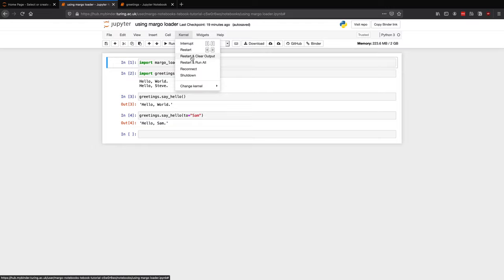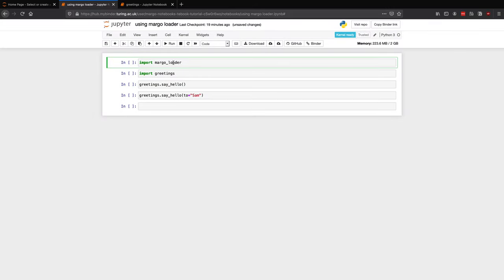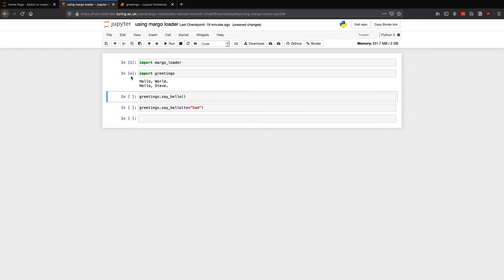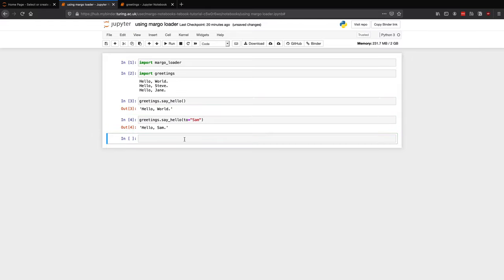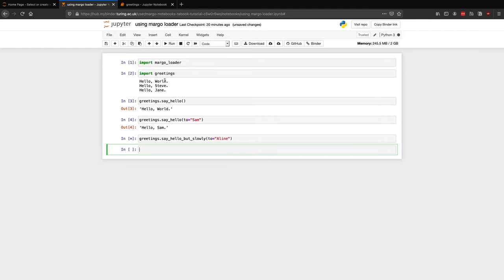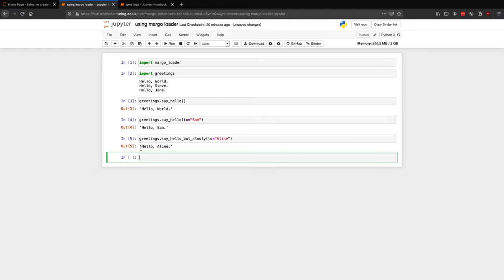So I'm going to restart the kernel, and I'm going to clear the output. I always start out with importing Margo Loader. I import greetings, and we see that it's lagging on the import, and it just finished. Then it printed all three of these outputs. And then I can, of course, call say hello, and I can call greetings.say hello but slowly to, let's see, who should I say hello to? I'll say hello to Aline. And again, just to reemphasize this point, it took quite a while to run that function.